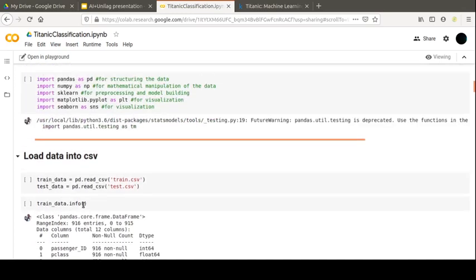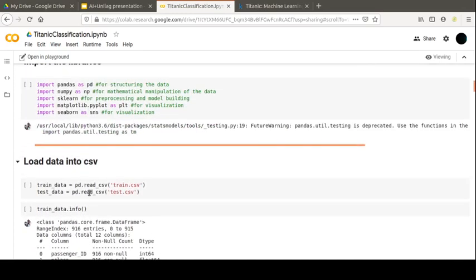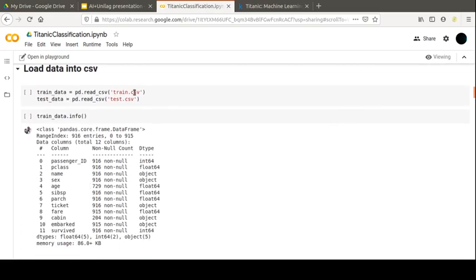All right, so you load your data from CSV. As you're loading your train data, you do the same thing for your test data. Then you can go ahead and do data.info, so you can have an idea of what the data is all about, the columns you're handling, the number of valid entries, and the data type, whether it's an integer, a float, or an object.